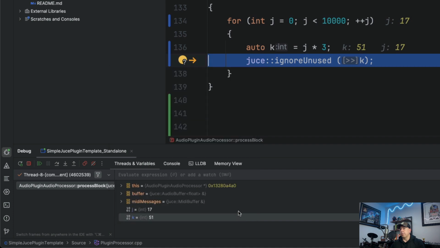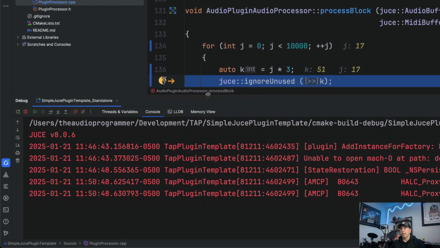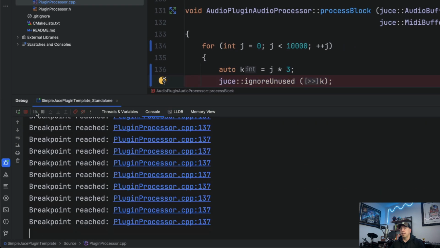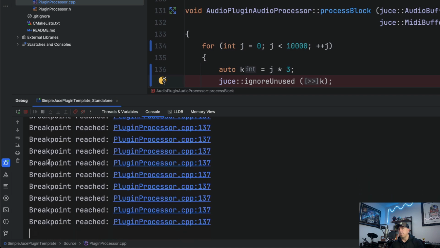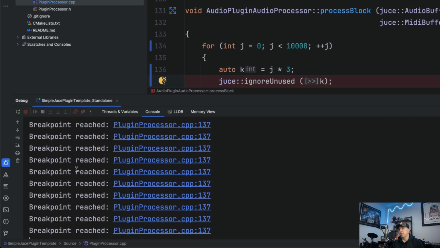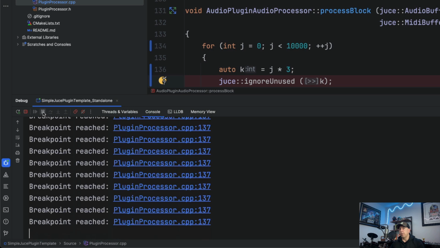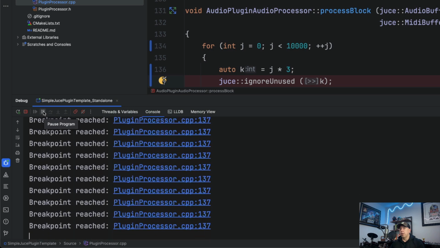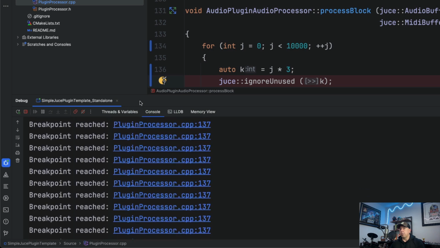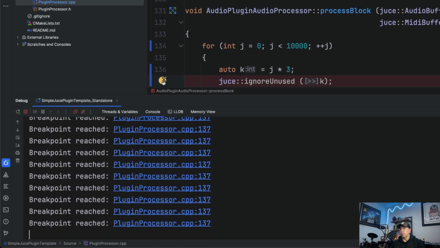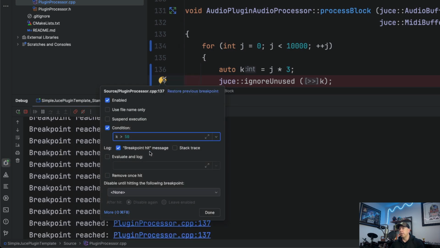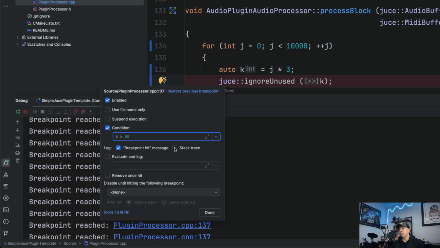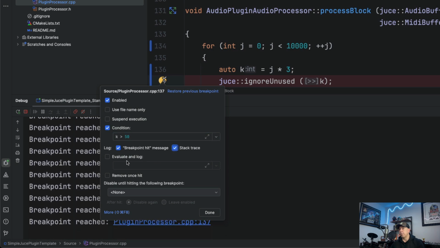And so what I'll do is I will hit done. And then let's go over here to the console, and then I will hit play. And now we see that we are getting this breakpoint reached, okay? Which is very handy. One of the only things is that we don't see what the value of K is at this particular point. So what I could do is I can go in here, back into my log. If I wanted to, I could figure out what the stack trace was at that particular point.